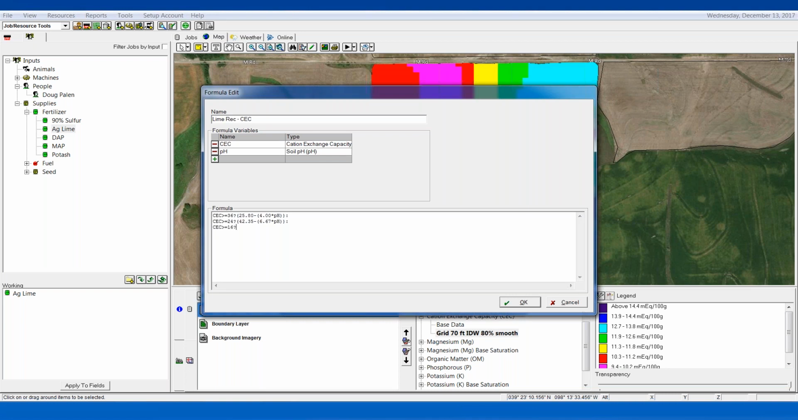So we've got CEC is greater than or equal to 16, so it's going to be between 16 and 24. And we're going to do 36.22 minus the 5.68 times our pH. I'm going to do CEC greater than or equal to 8. Then I'm going to go 24.81 minus 3.84 times the pH. And then any areas where the CEC is less than 8, then our formula is simply going to be 13.4 minus 2.00 times our pH.